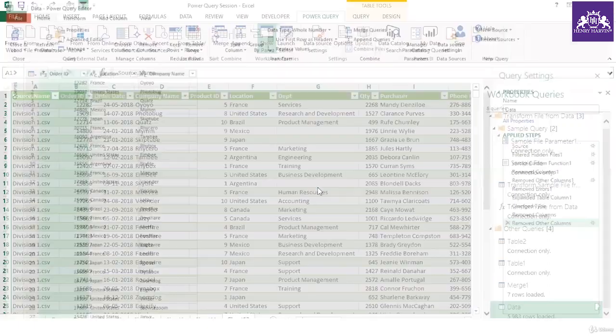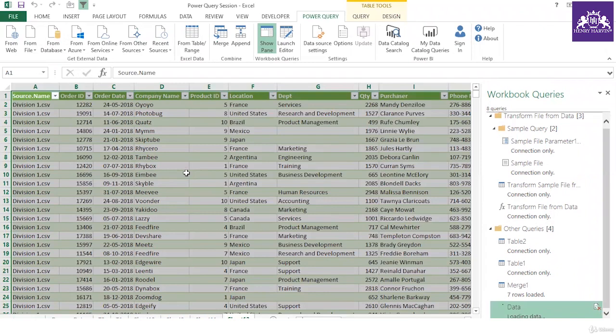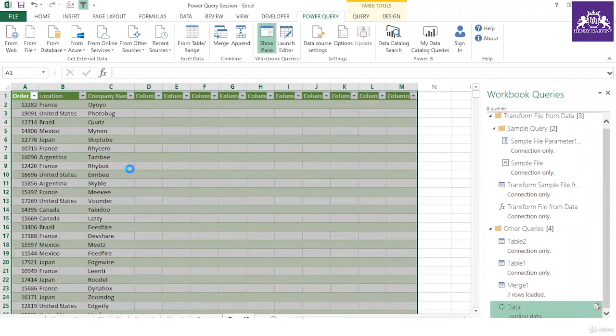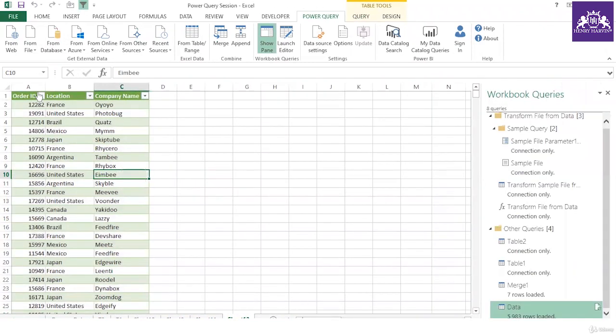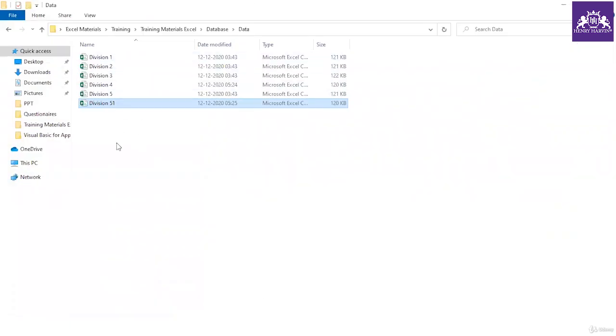So this is the data which is coming from all the files kept in that folder. And see how the data looks, guys. This is actually the data, and it is coming from all 6 files which we have in the folder, guys. You can see all 6 files.